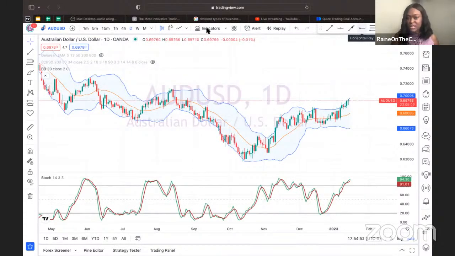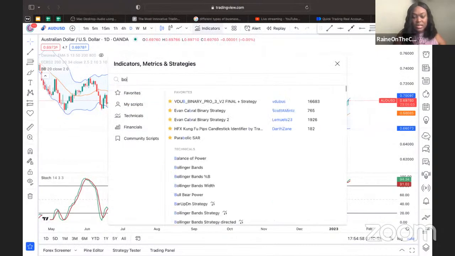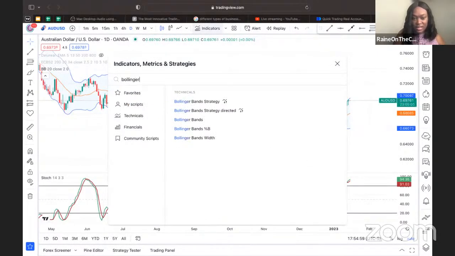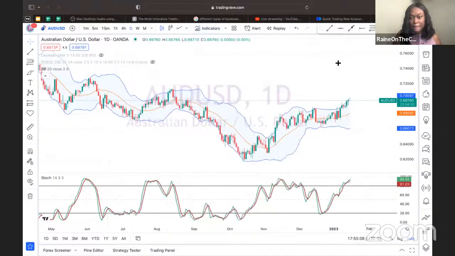Bollinger Bands, you can get it from the indicator. Hit indicator, you search Bollinger, and you can star the Bollinger Band. All right. And you can just wait for it to hit the bottom and you buy, hit the top and you sell, right?